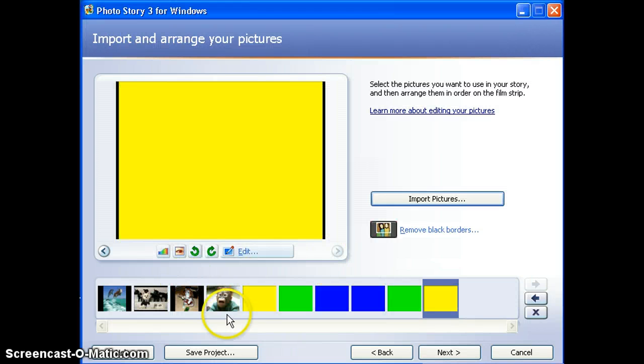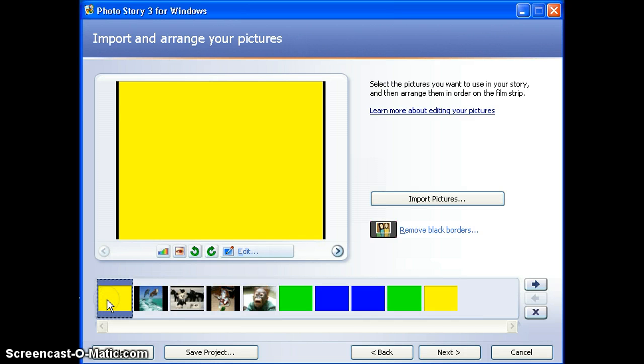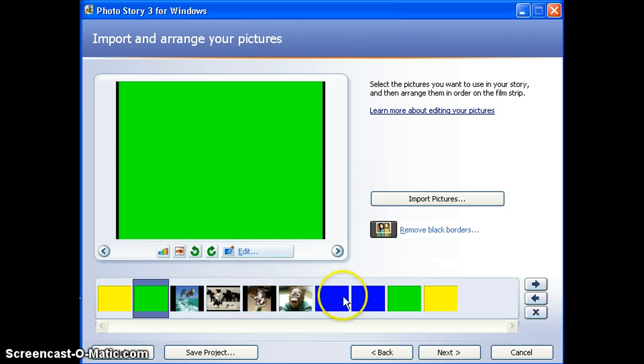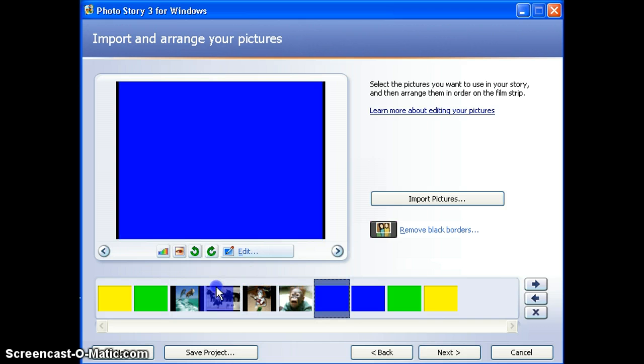Now you notice I didn't put these in any particular order, because you can always go back and change the order of your slides. I'm going to drag this yellow blank background to the front. I'm going to grab this green one and put that right there next to the yellow, and you'll see why I'm doing this later. That one didn't go in the right place. I want that right in between those two pictures.